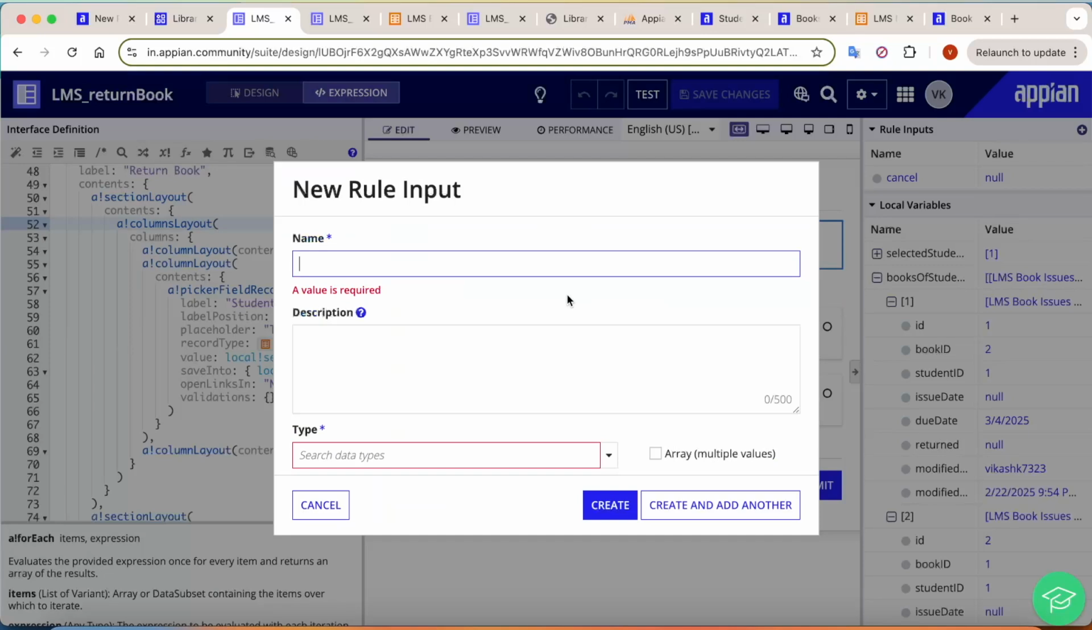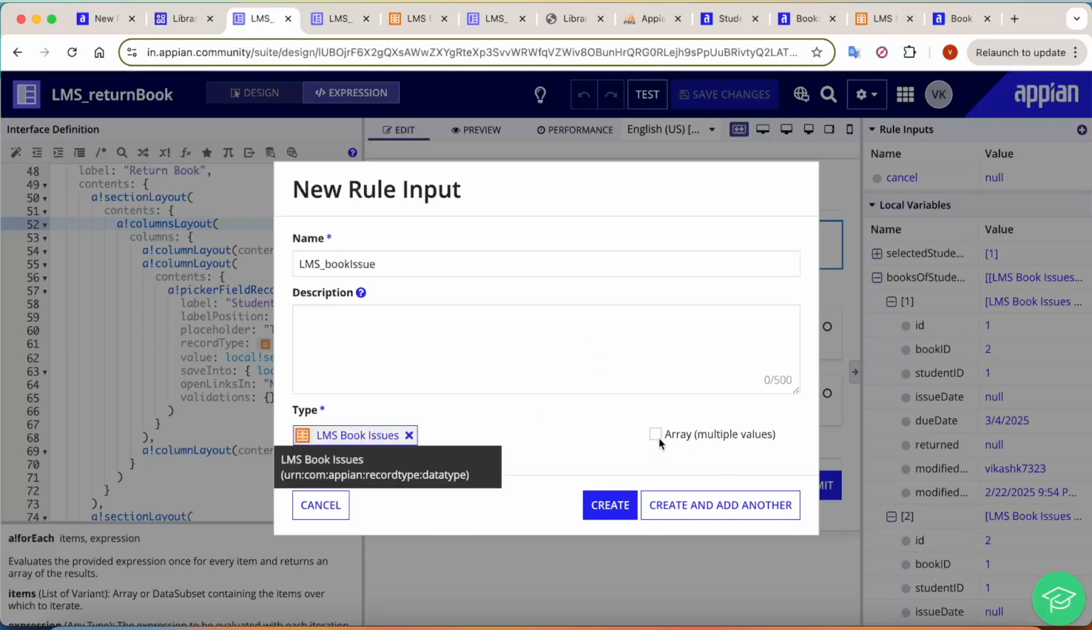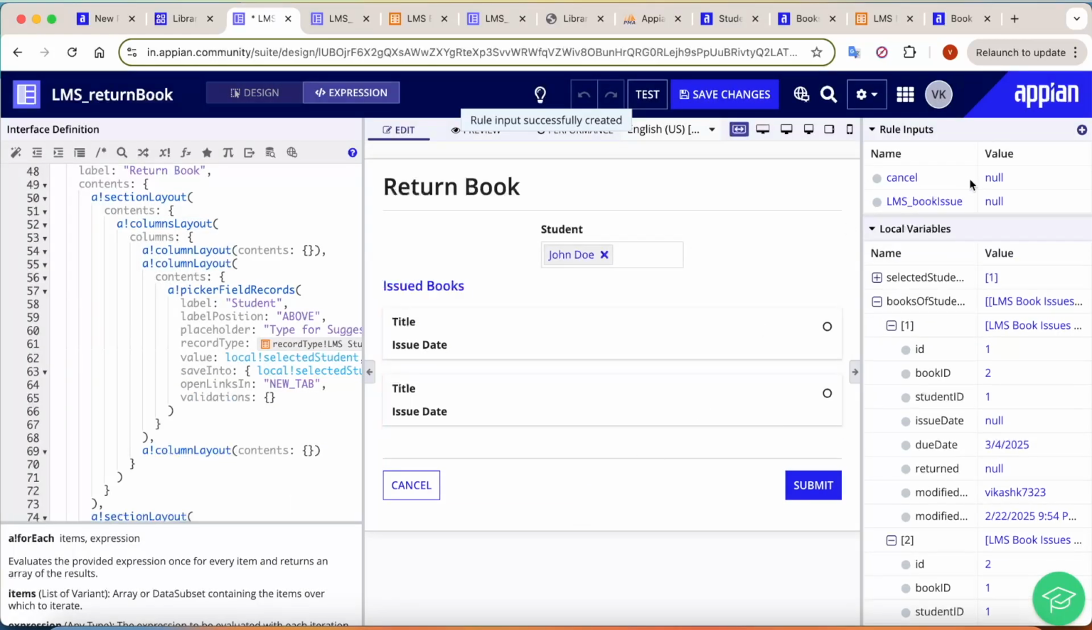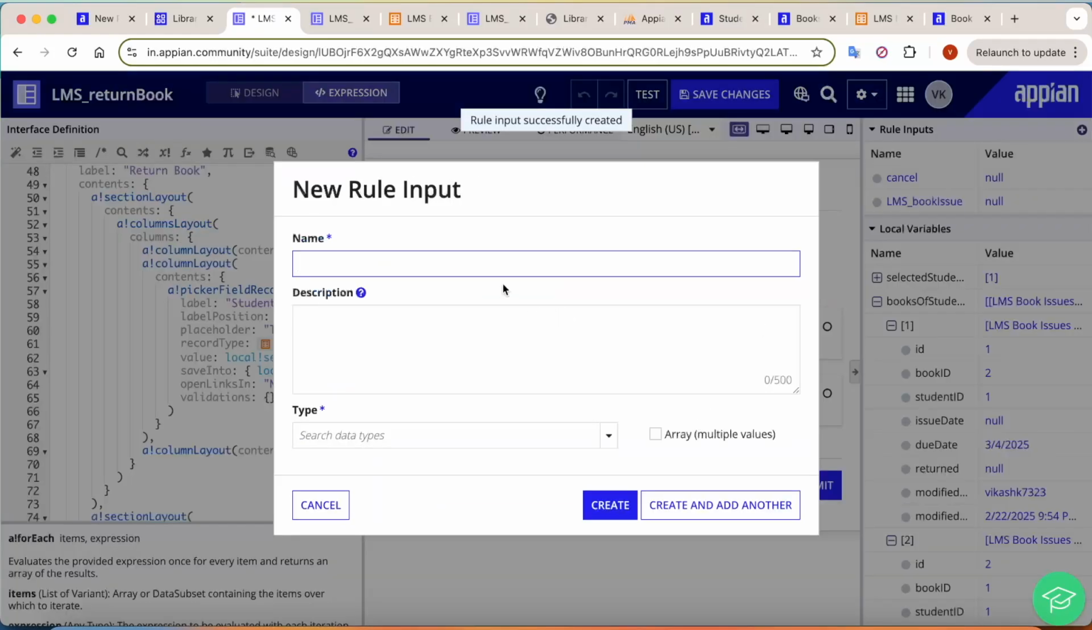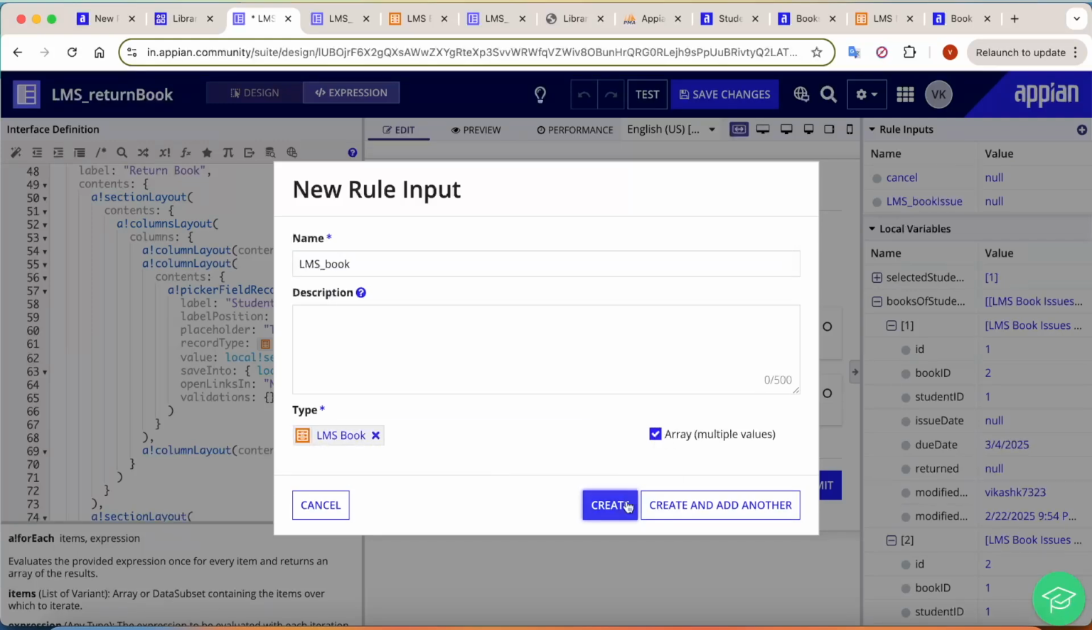So first, the rule input we will add is for our book issue. There is no separate record for the return book. So we will add here LMS issue books, and it will be for multiple books. It can be created with the create button. Another rule input will be for the LMS book, because here we have to update our available copies, and it can also be multiple.